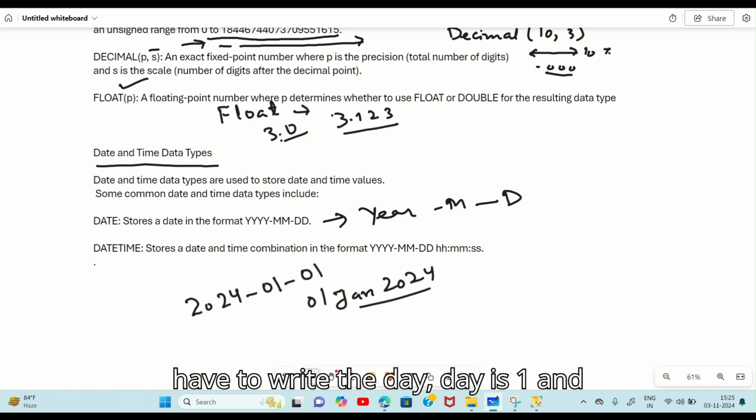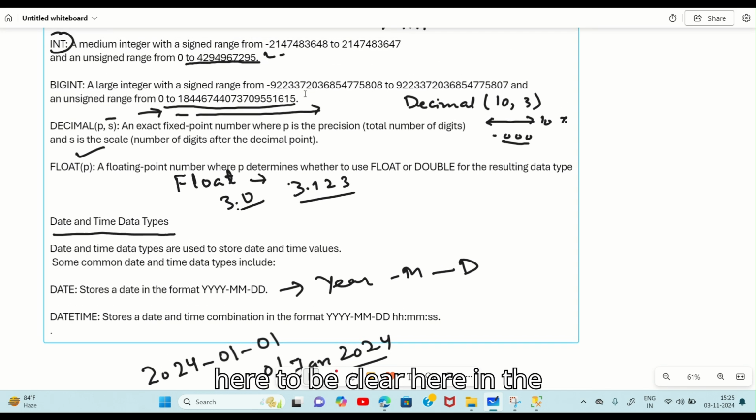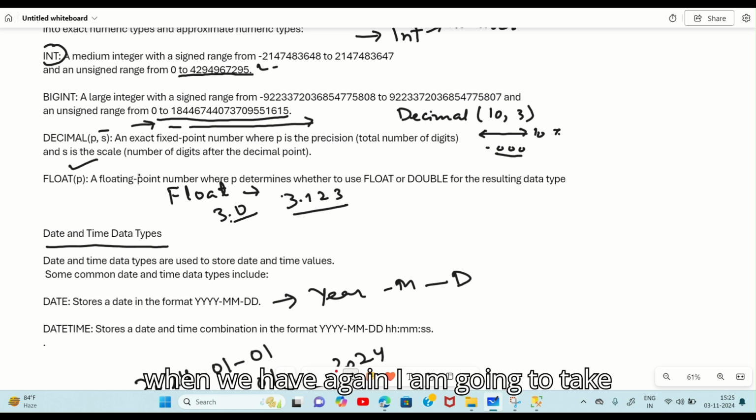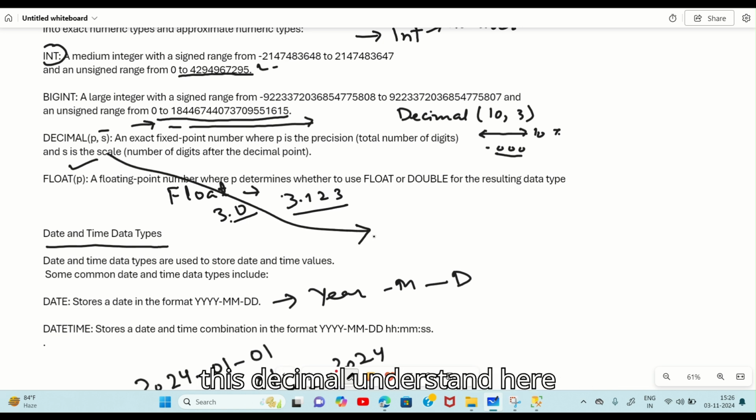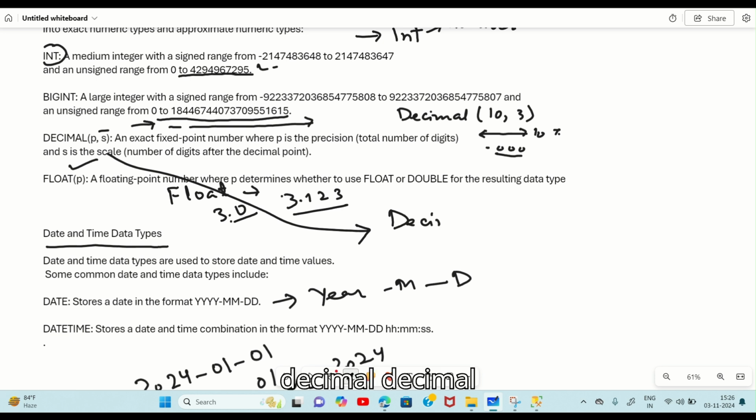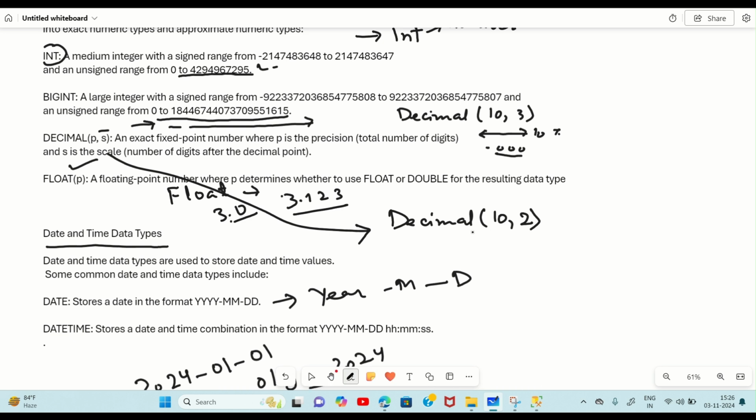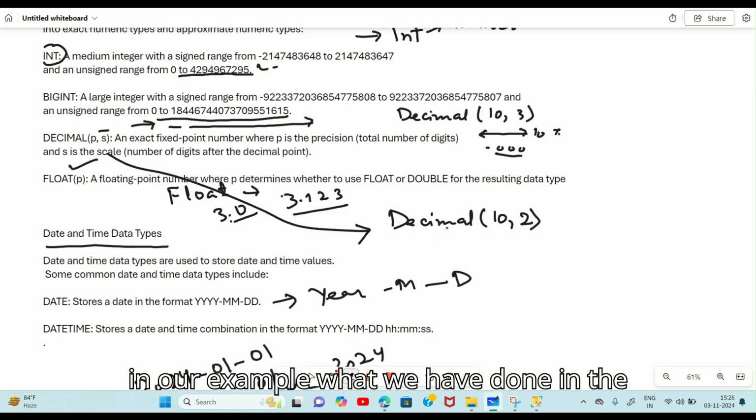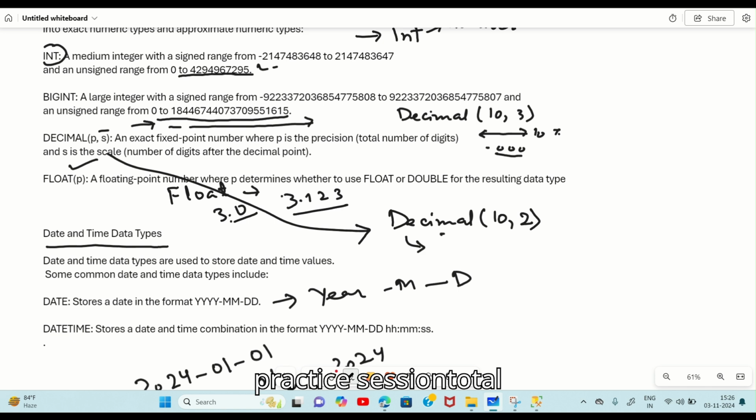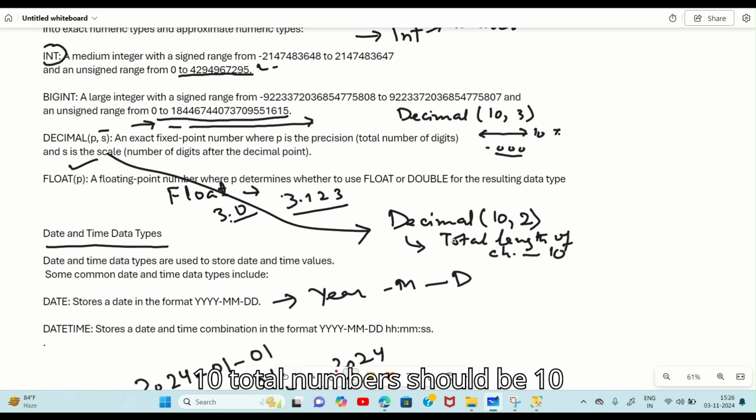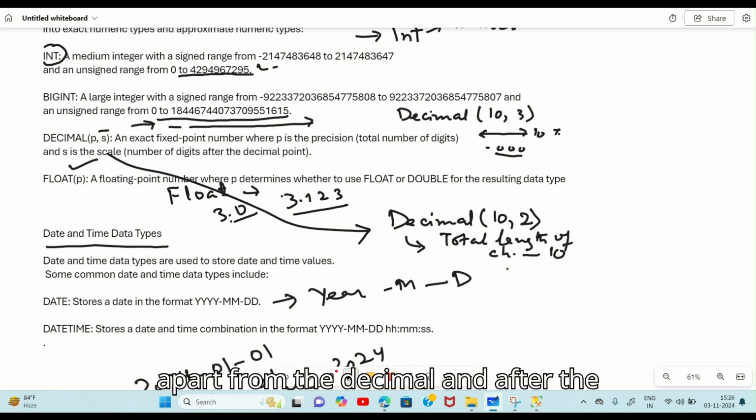Day is 1. And to be clear, here in the decimal P and S, again I am going to take this decimal. If I am writing 10 and 2, what did we do in the practice session? Total length of characters, maybe I was wrong there. Total length of characters should be 10. Total numbers should be 10 including those after the decimal.